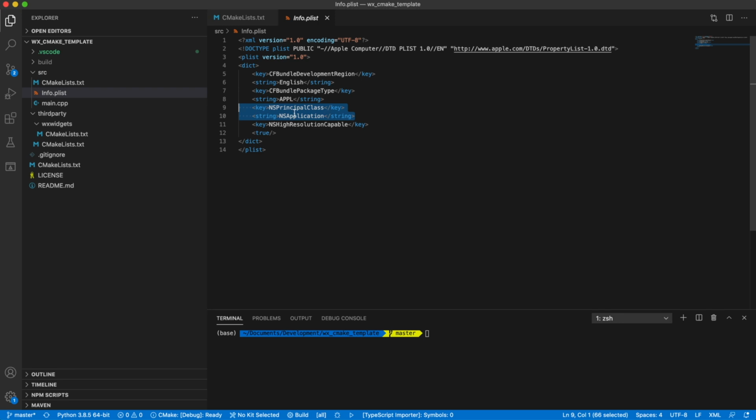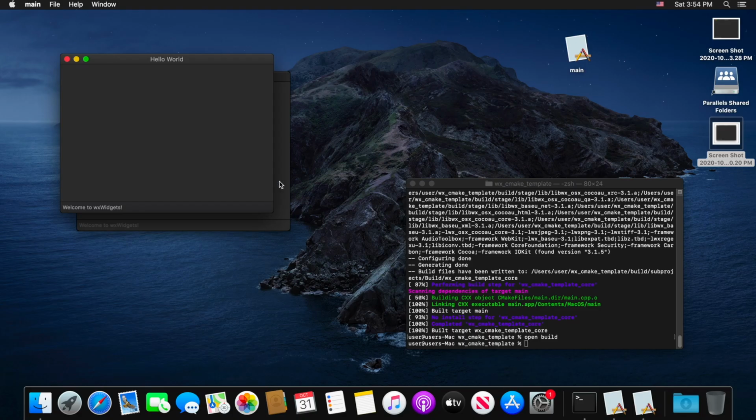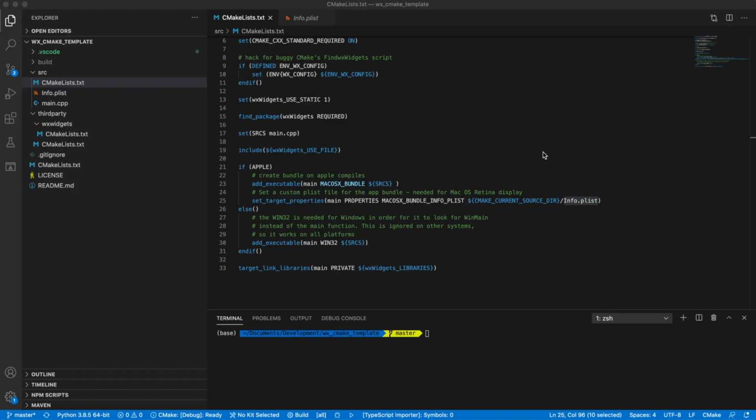So this little hack will make sure you achieve this effect, so you'll have crisp text and crisp high resolution buttons, and your wxWidgets application will look great. All right, so that's how we do it.